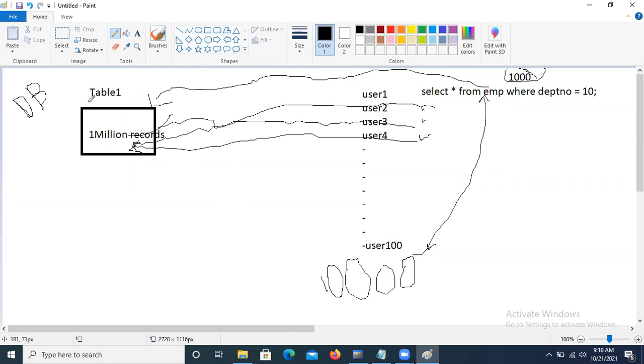So where is the table stored? In the database. If you write any select query, it will go to the database directly. So the load will be more on the database and the performance will decrease. So what will be the option to improve the performance?